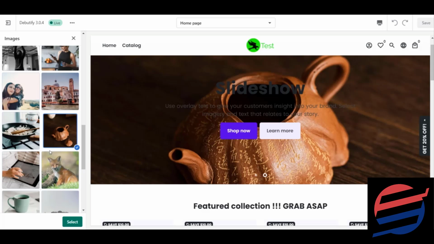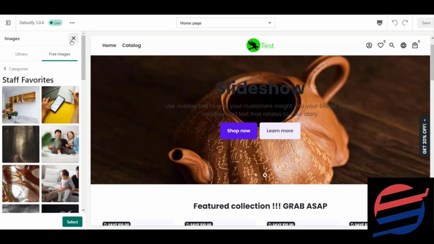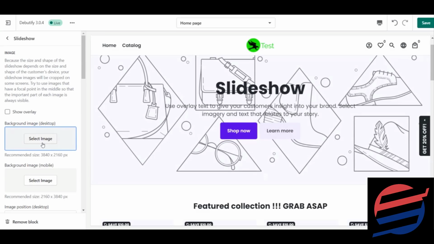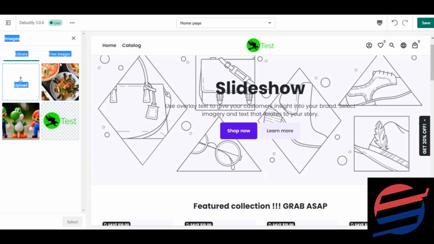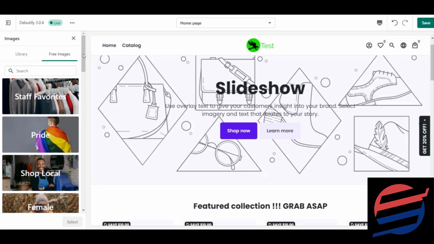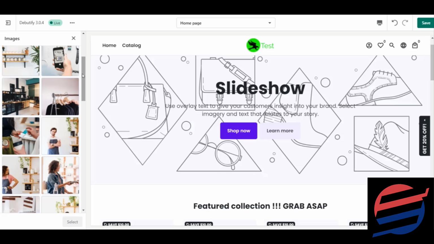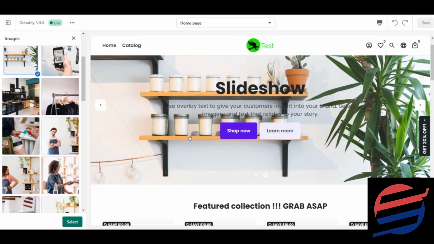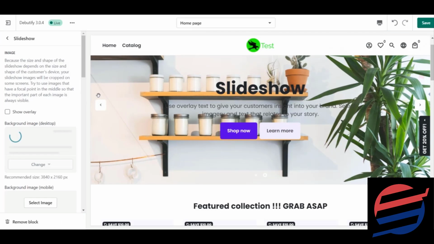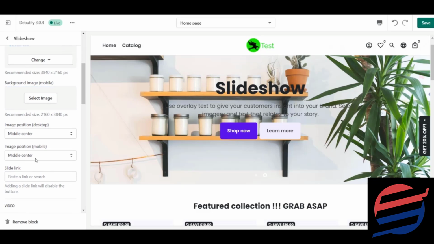Or let's give it a bright touch, something bright. So let's just choose something brighter. What's happening to my mouse? Okay, so let's just give it from shop local, and okay, let's give this image for the time being. So you can see that we have chosen a different slideshow, and these settings are all the same.